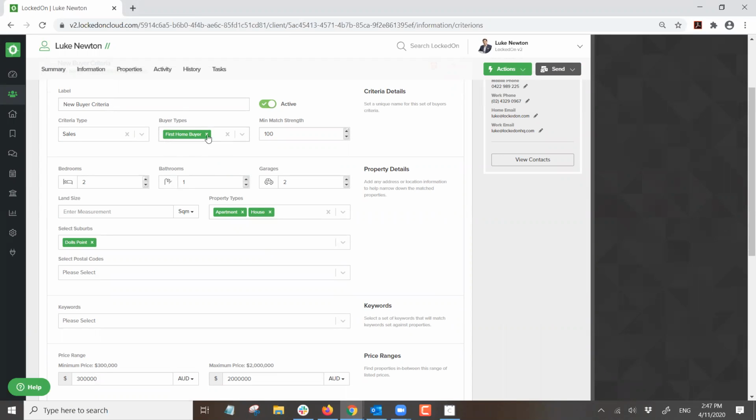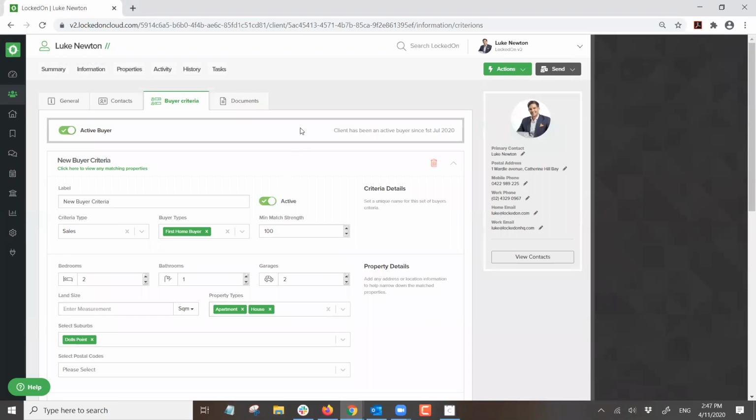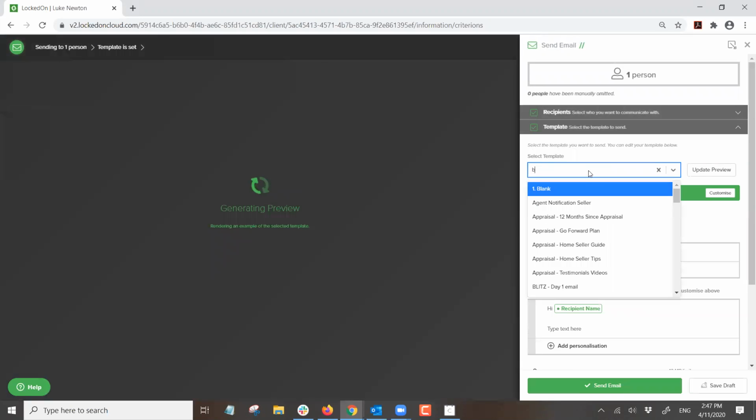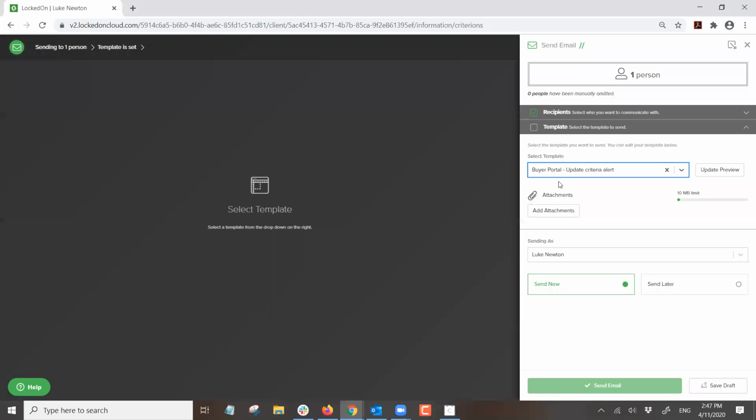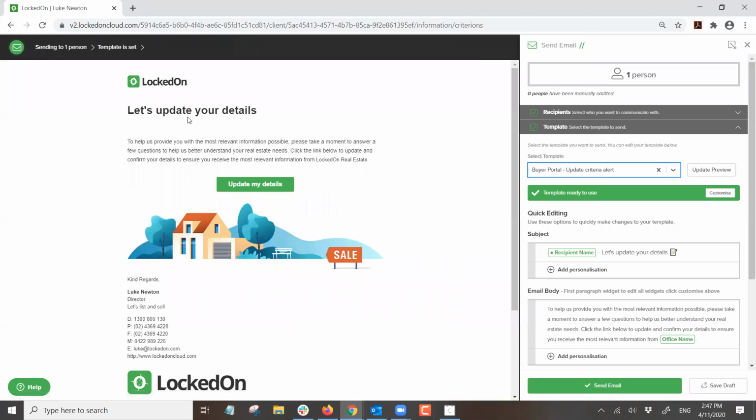This new buyer type field is brand new, and it's because of what I'm about to show you. I've got a 2 bed, 1 bath, 2 car apartment or house, looking in the suburb Dolls Point, from 300,000 to 2 million. What we are going to implement as a new trigger is called the buyer portal. This will allow you to send an email to all of your buyers using the buyer portal template, which you can change, but this will be the template that we have. And it will say, let's update your details.